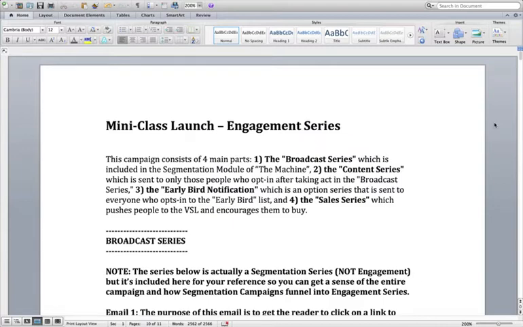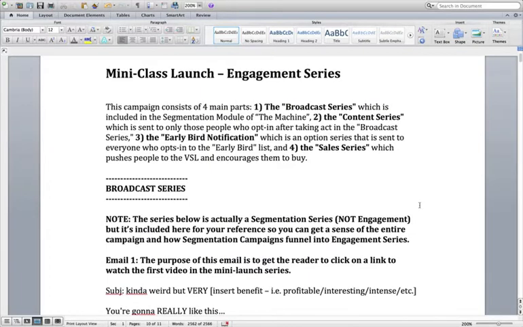Now, as I say in the description up here, this campaign consists of four main parts. The broadcast series, which I'm giving you here, even though it's technically a segmentation series. So you're going to see this series again when we get into the next module and talk about segmentation series. I started to leave it out because it's not technically an engagement series, right? The broadcast series that makes up the mini class launch is a segmentation series because its job is to get people who are in that segmentation bucket to click over to take action and to opt into an engagement series, to get them to raise their hand, right?